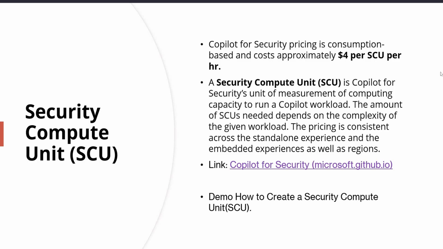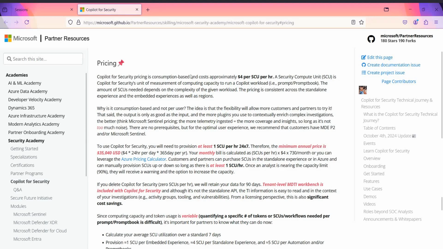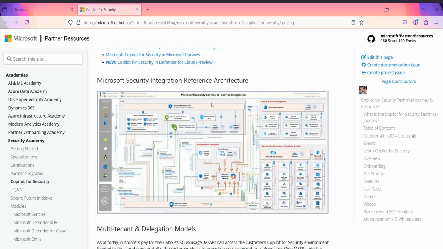Now the amount of SCU needed depends on the complexity of the given workload. The more complex it is, the more resources it is going to consume, and then we need to increase the SCU units. Now, irrespective of the deployment or experience, standalone or embedded, the cost will remain the same, because that doesn't make any difference in the cost aspect, right? It's just a variation in the experience, right? Now, I have captured this GitHub link which you can check out. For Copilot for Security, you can go through this and it will guide you about the pricing and other important aspects, right? How it works and how to execute it.